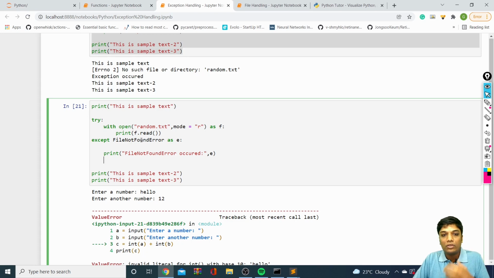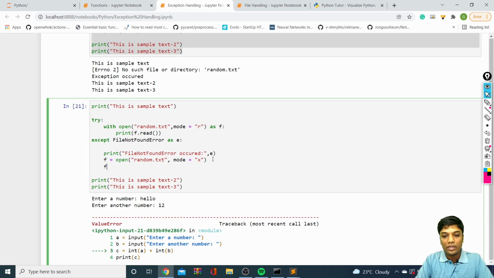So how do we create a file? Using your X mode, right? So I'll just say f is equal to open of random.txt. You can see here, I'm creating the file only when I'm getting a file not found. So I got that, yes, file is not found, so let me create the file. As simple as that. If I get an error, I'll try to create a file here. So mode is equal to X. Okay, that's it. So here you are just opening, and finally f dot close.